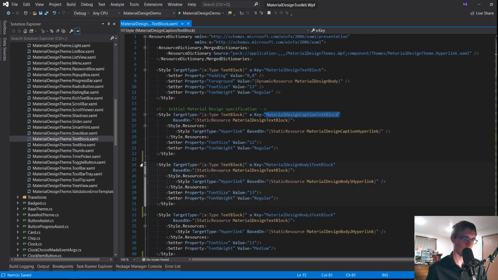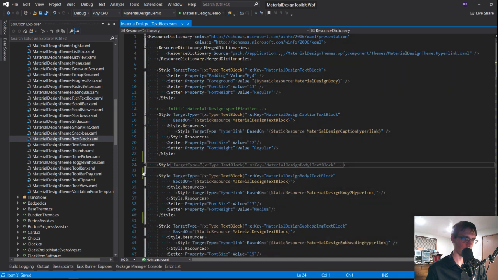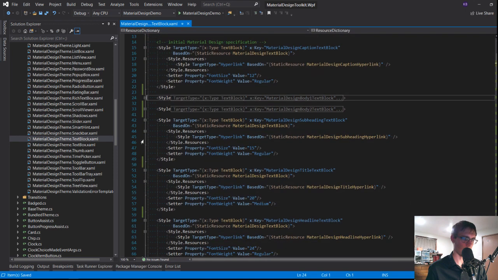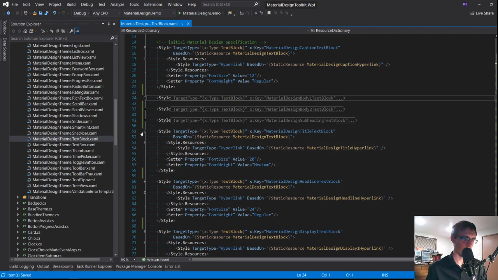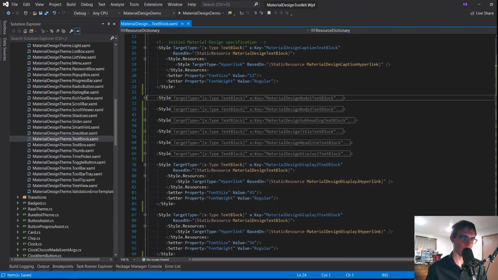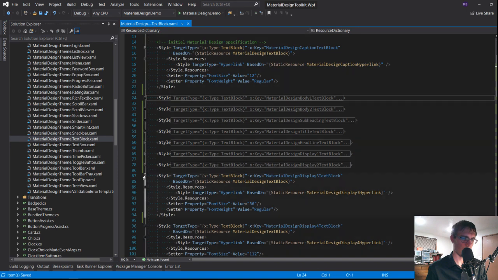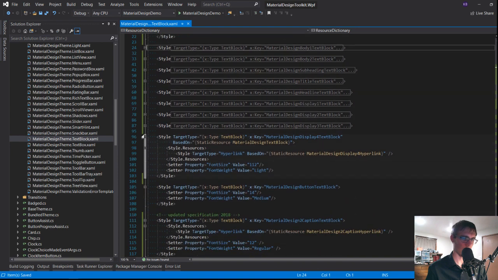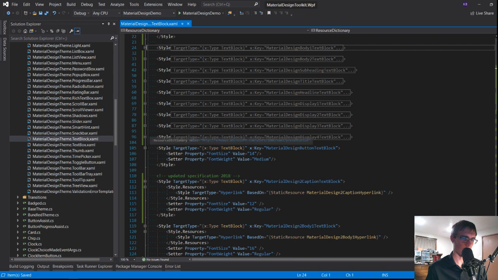I'm going to have to start collapsing this stuff. Too much to look at. So I want to be very careful to make sure I don't accidentally delete something that's important, because text is one of those things that you really want to make sure you get right.